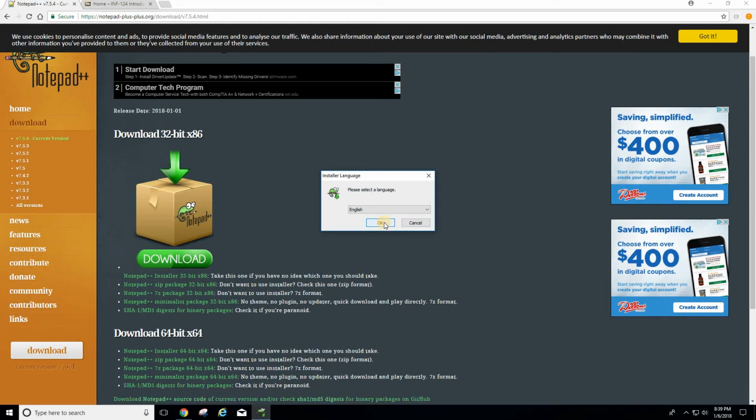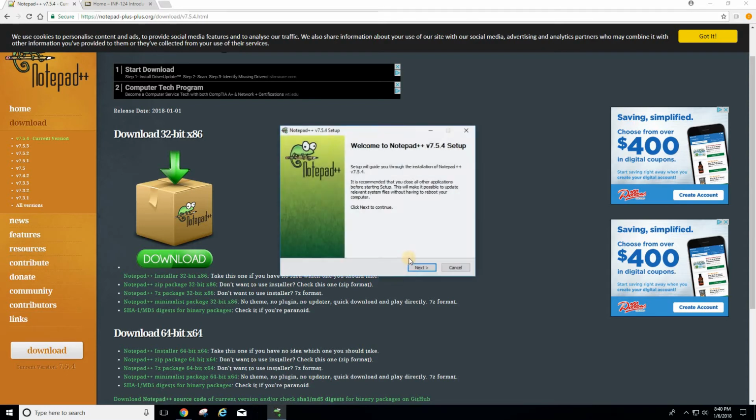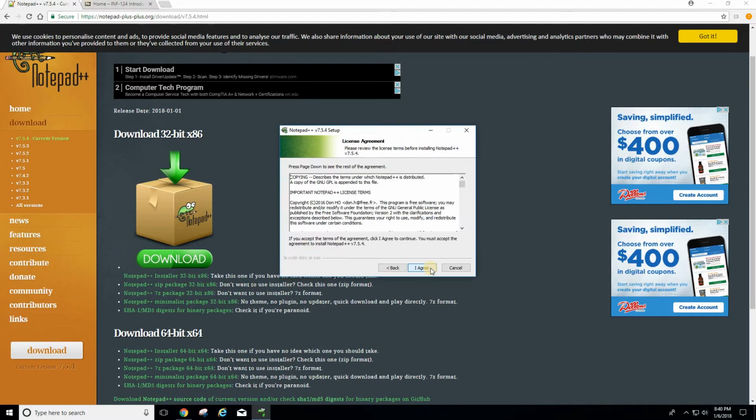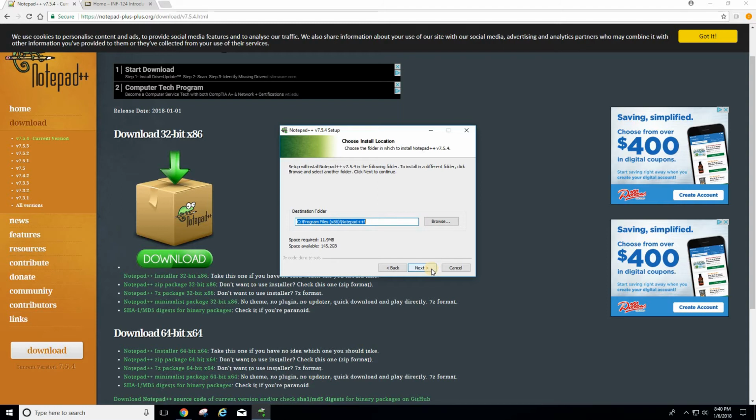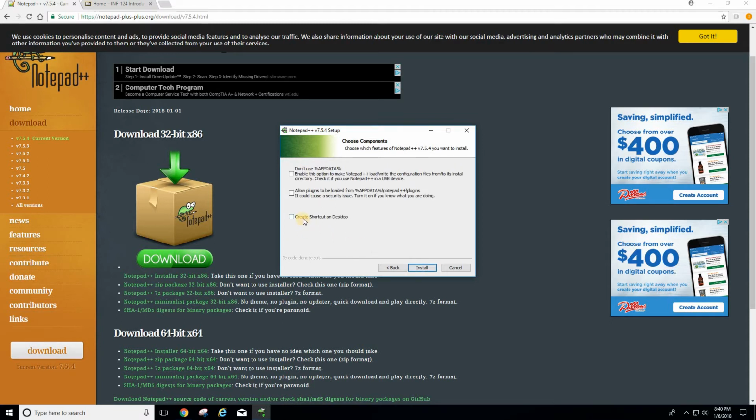So for this, it's pretty simple. You just click OK because you want English. Click Next. Click I agree if you agree to the license agreement. Then you click Next to choose where you're going to install Notepad++. And then you can go ahead and click Next. One suggestion I have for you is to check this checkbox, which creates a shortcut on your desktop. I already have Notepad++ installed, so I'm not going to click Install. But if you click Install, it will download the program for you.